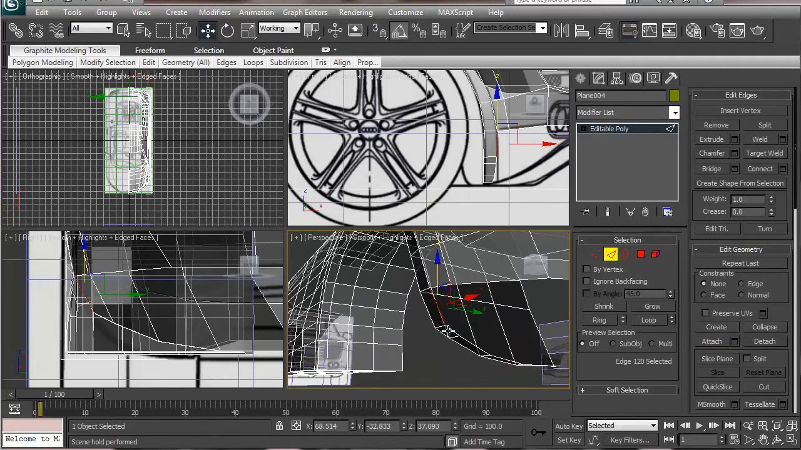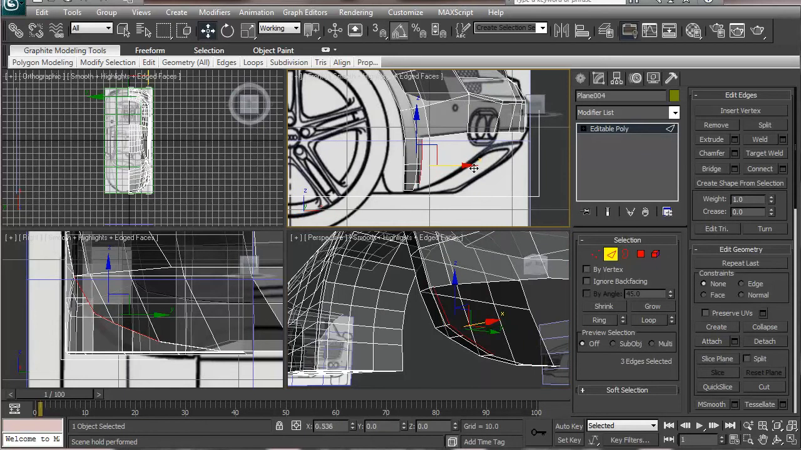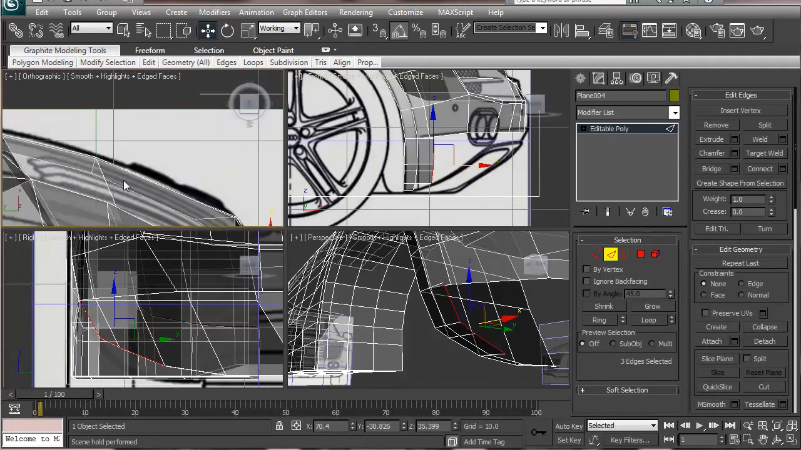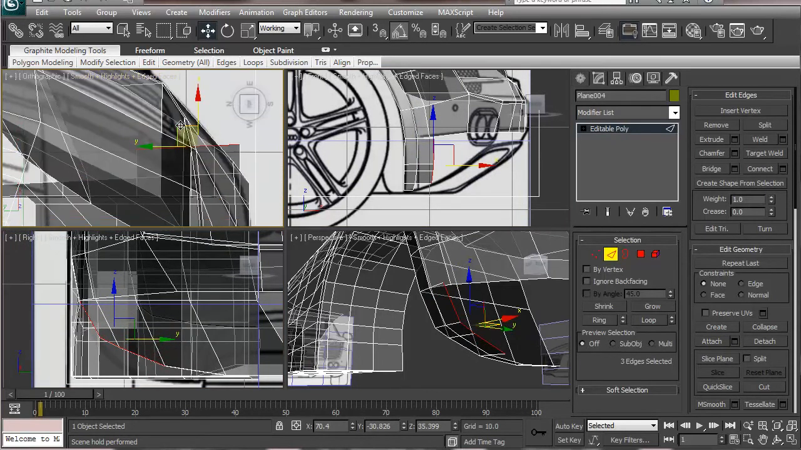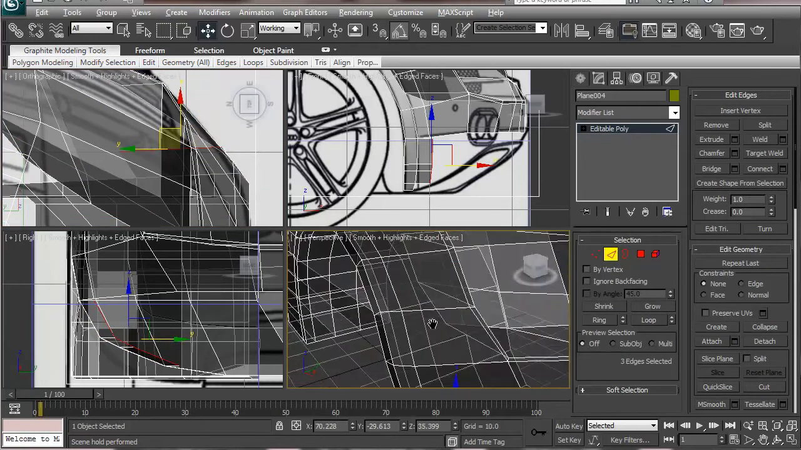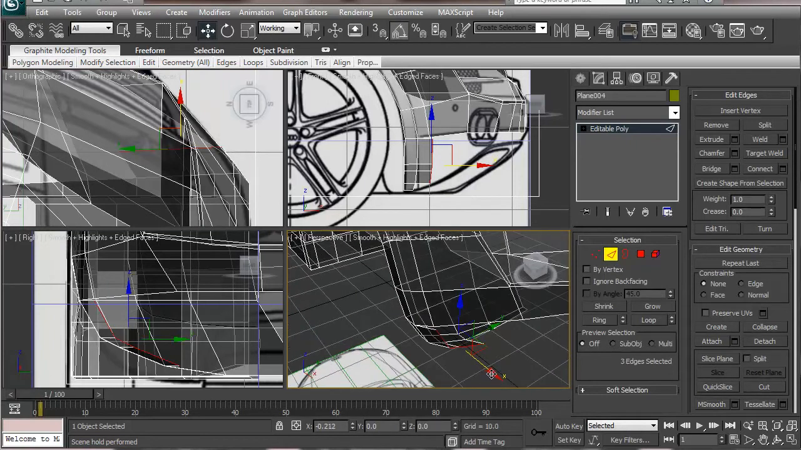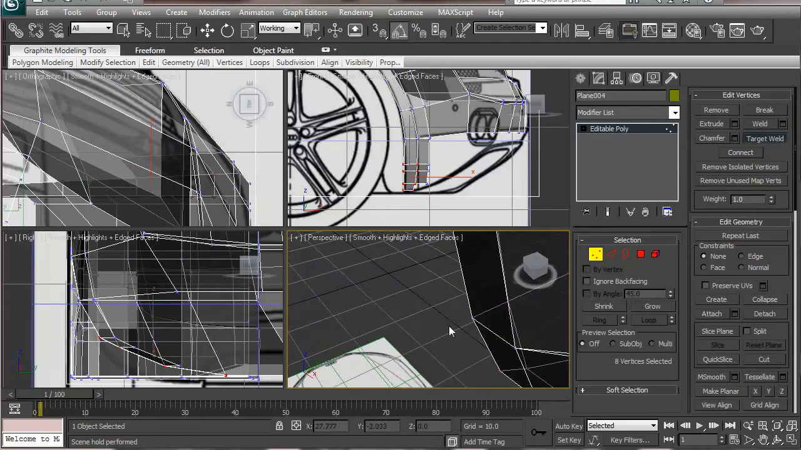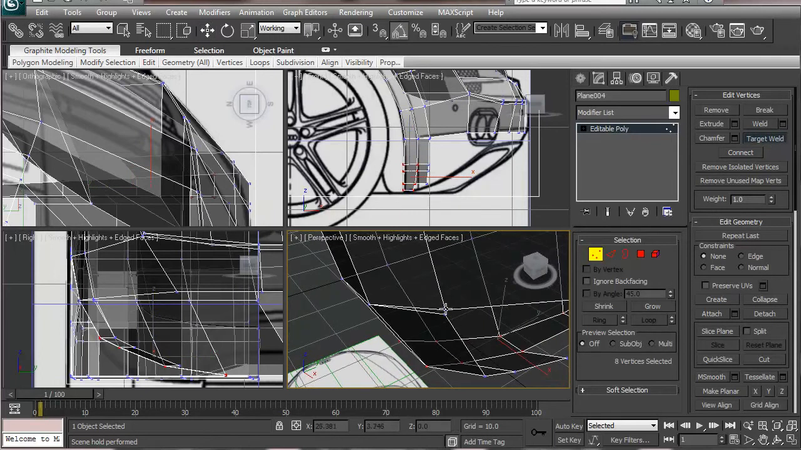What we can do is let's select these 3 faces over here, extrude it just a bit like that, and also we want to bring this inside so that it does not poke out too much. And let's do a target weld. Like that.